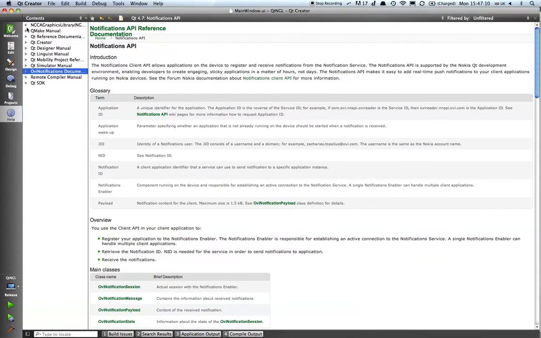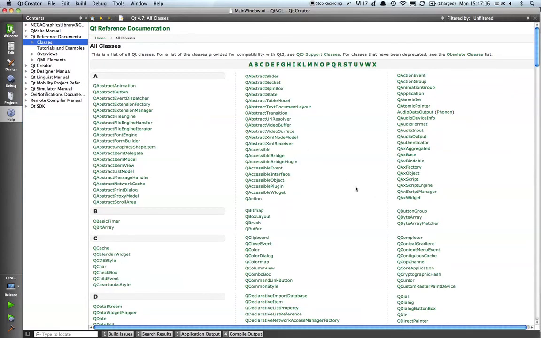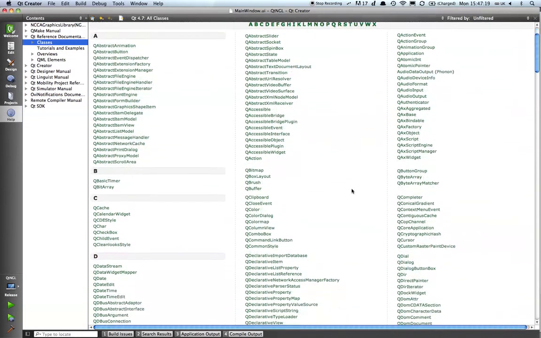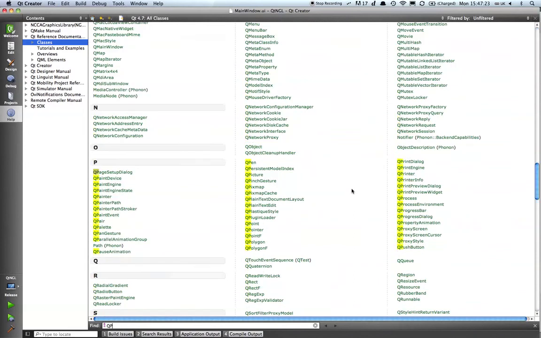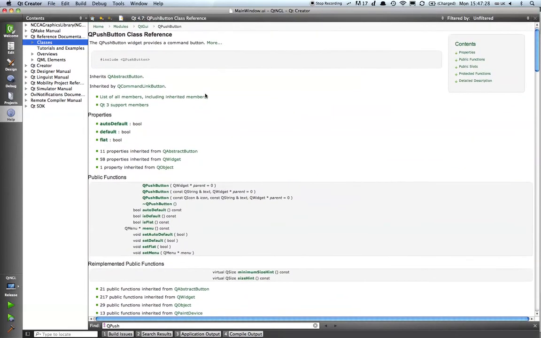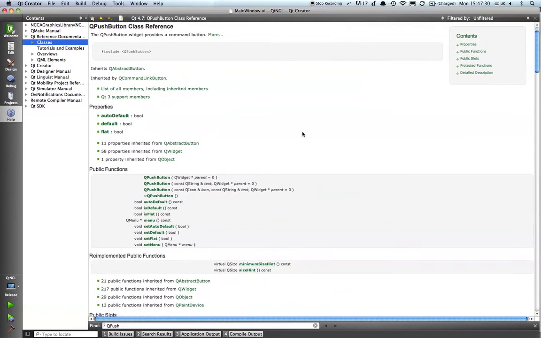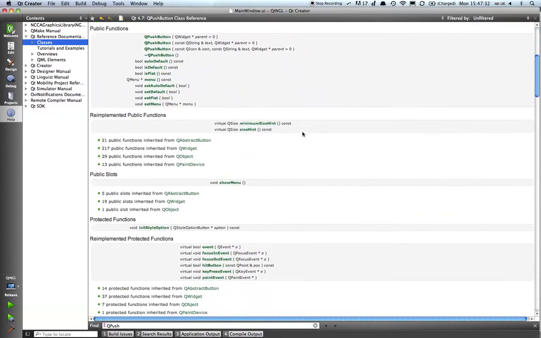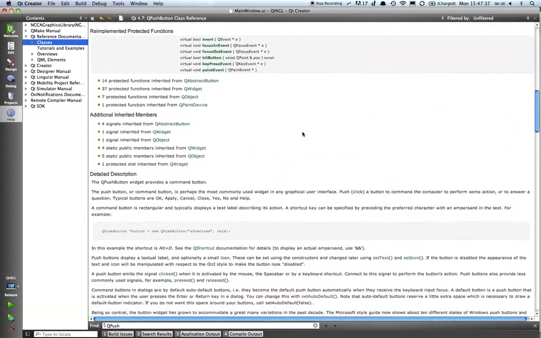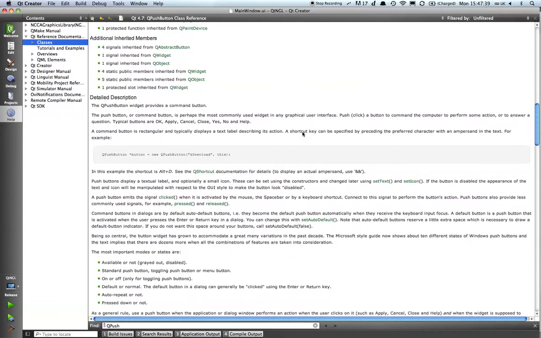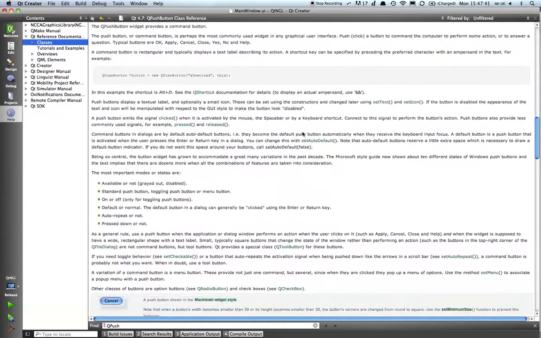But if we were to look for the correct ones in the reference documentation, so if we go to our reference documentation, our class is there. In that case, that was a QPushButton. We look at our push button there. We can see all of the public functions, the public slots, and so on. And what we should be able to do is see a list of the signals that it can generate and use as we're going through.